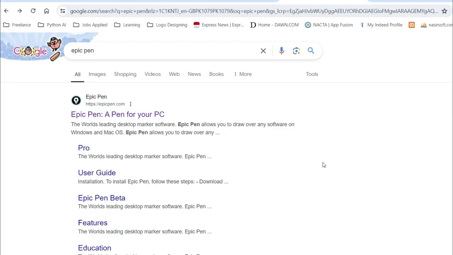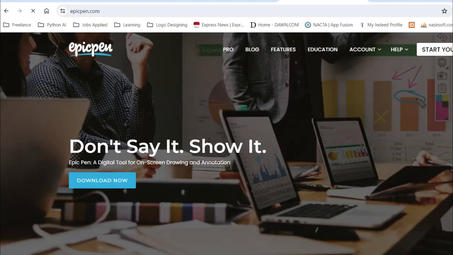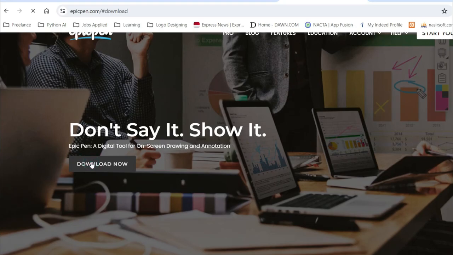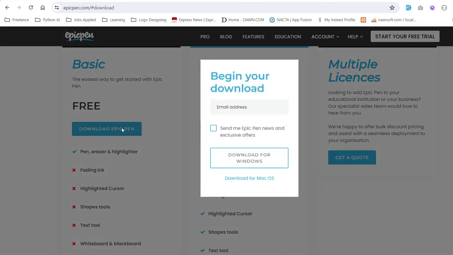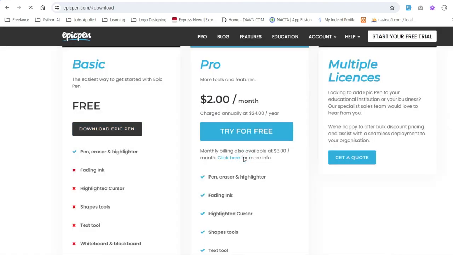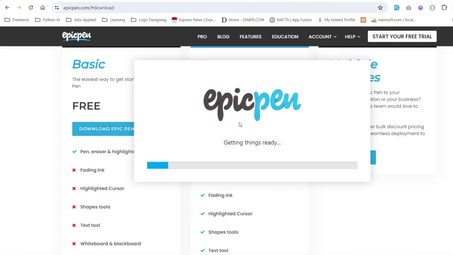For downloading Epic Pen, go to Google and write Epic Pen, and this is the official website for it. Click on this website, and inside this, click on Download Now. This is the free version. Click on Download Epic Pen, and you can download for Mac and for Windows. Click on this, and after that the download will start, and here you can see that the download is completed. Click the downloaded file in order to install Epic Pen.